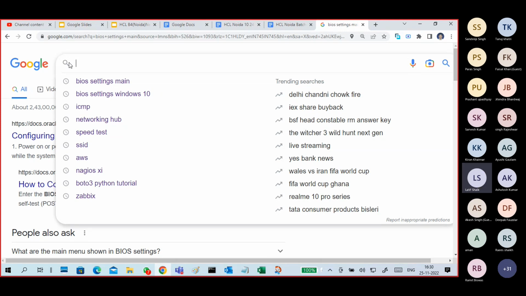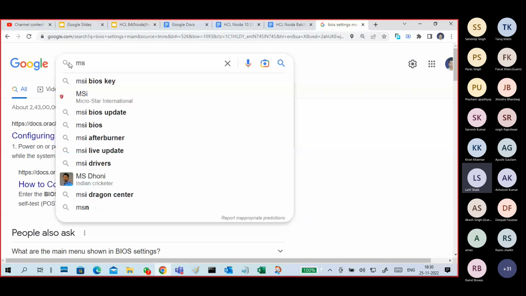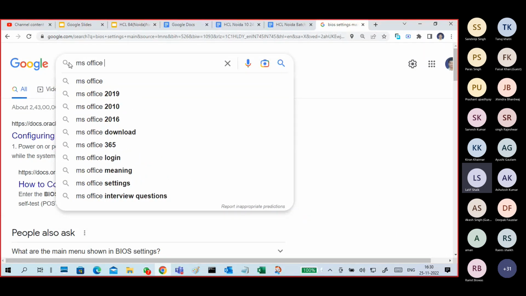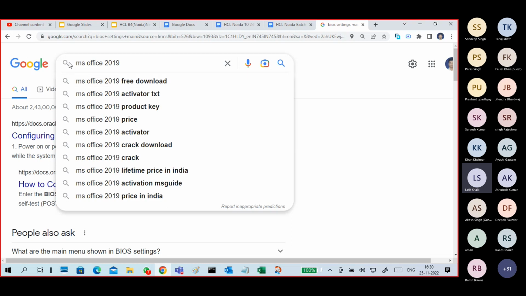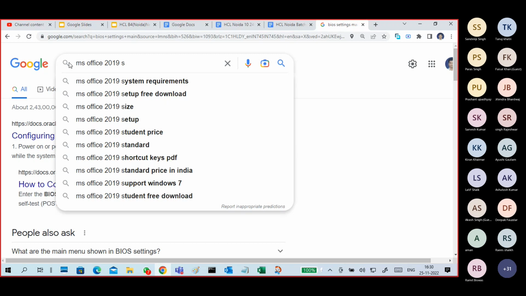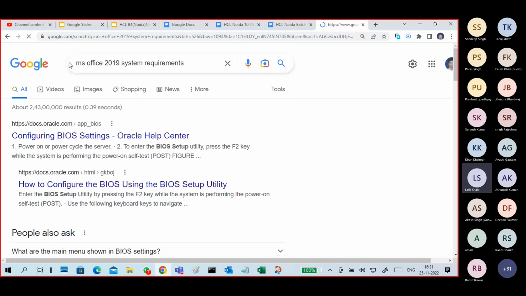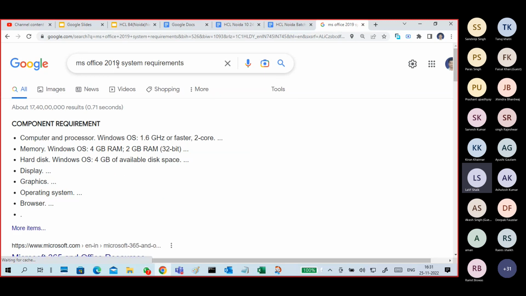Okay. The point is, any application you want to say, a big application. I want to install MS Office 2019 student version or a home edition kind of stuff. Yeah, very good. This is what I want. I want to install this application.